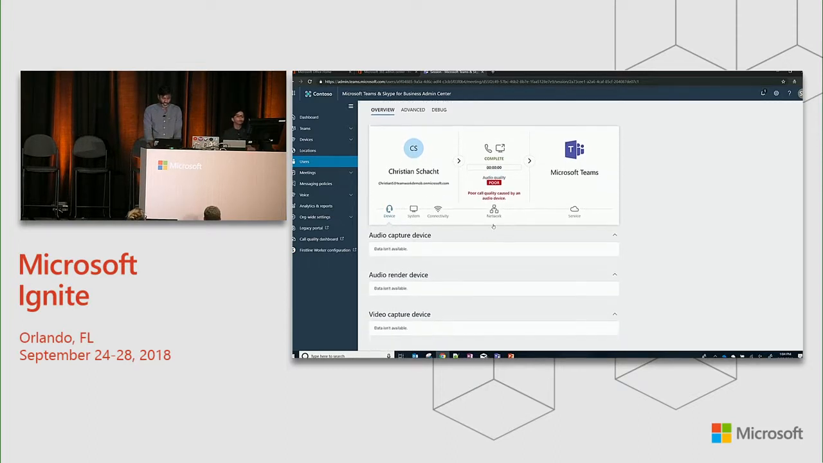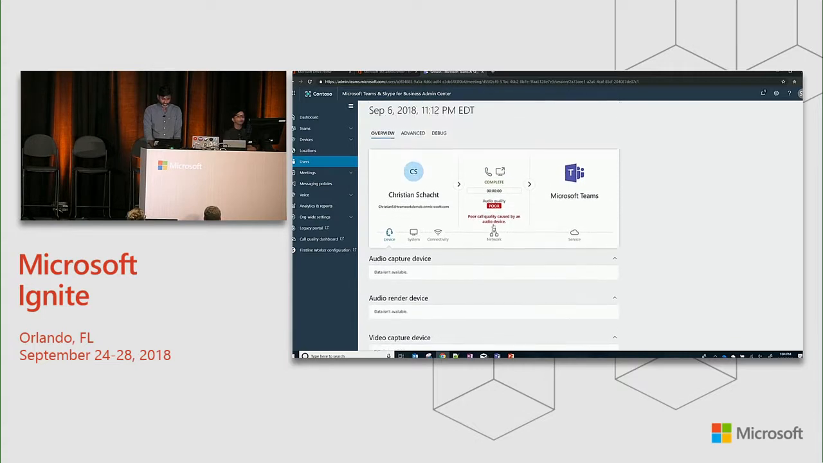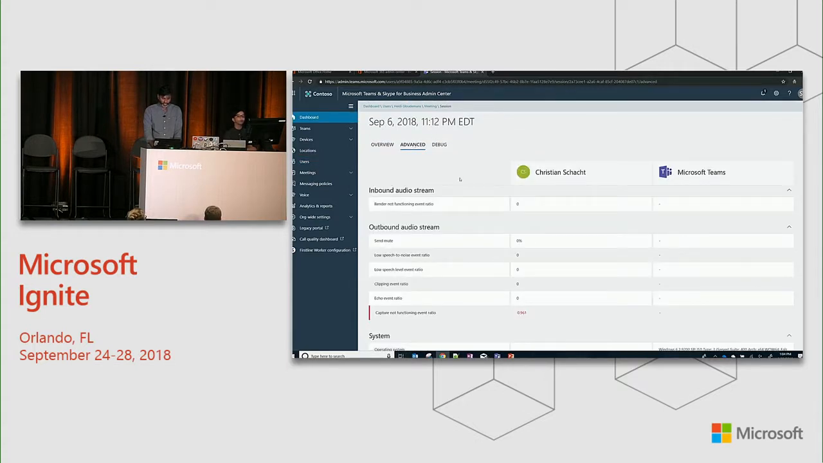So once you look at the audio device, you go to advanced, and here you can see this right away. The capture not functioning event ratio is 0.961. Again, these are the metrics that the underlying CQD uses. So we use the same metrics.